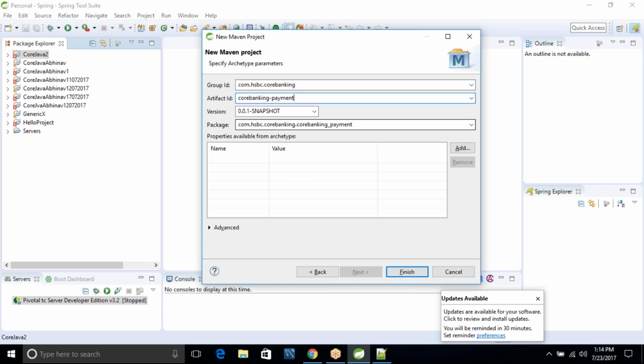Now next time, say we want to create another project in core banking, right? In that case the group name will be the same, but the artifact will be, instead of payment, say loan, right? Then under the same group ID this will be created. And this is the version number, the initial version. This is a base version, so it always starts with the snapshot.